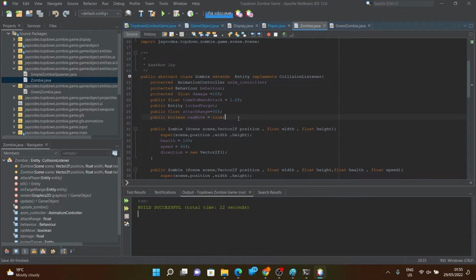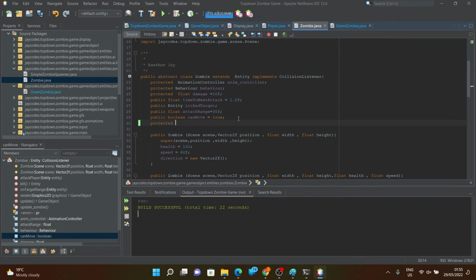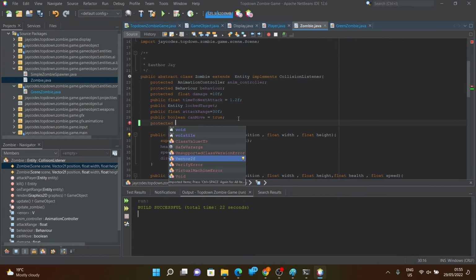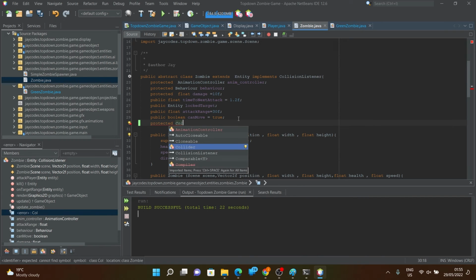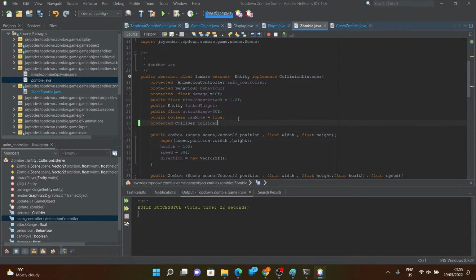So what I want to do is create a protected collider, or simply call it collider.